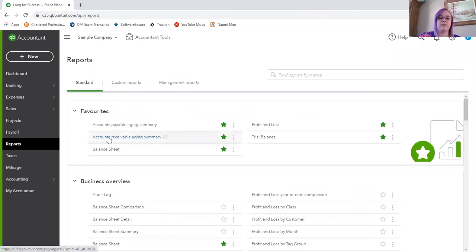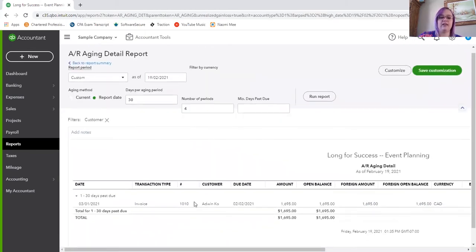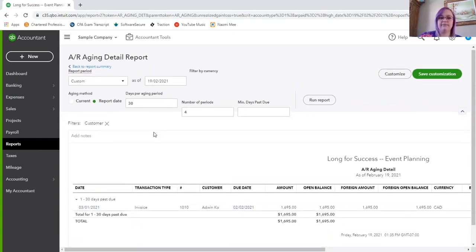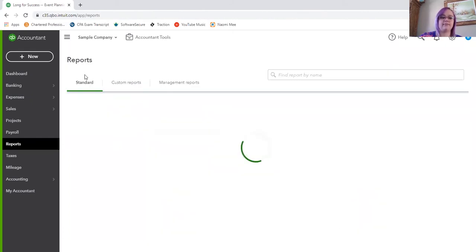Your next one is accounts receivable aging summary. That one acts pretty much the same, except it shows anything that customers owe to you. So you've got your list of customers here, how many days outstanding, and your total. As well, you can click on the total, and it'll show you your invoice number, the date you sent the bill, as well as your due date. And we'll just pop back to that report list.